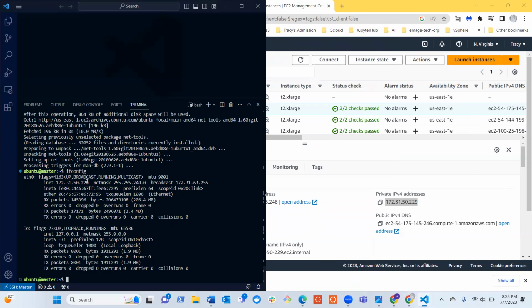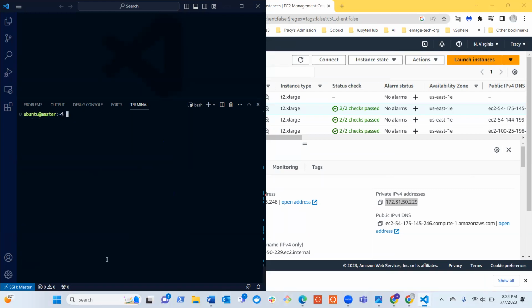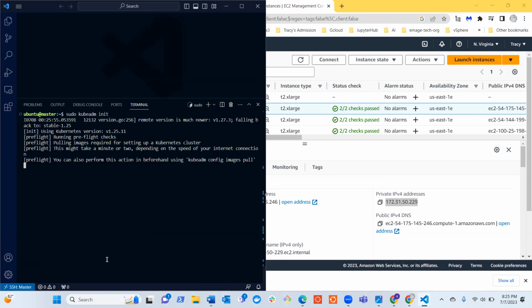So that should match. But like I said, this is a private IP address. It's not going to work if you try to advertise it as the main IP address that is going to be reachable by every worker node in this subnet. It will not work because it's private. So let's bootstrap our cluster by running sudo kubeadm init. So that should bootstrap our cluster for us. It takes a little while to bootstrap the cluster, but let's see what happens.